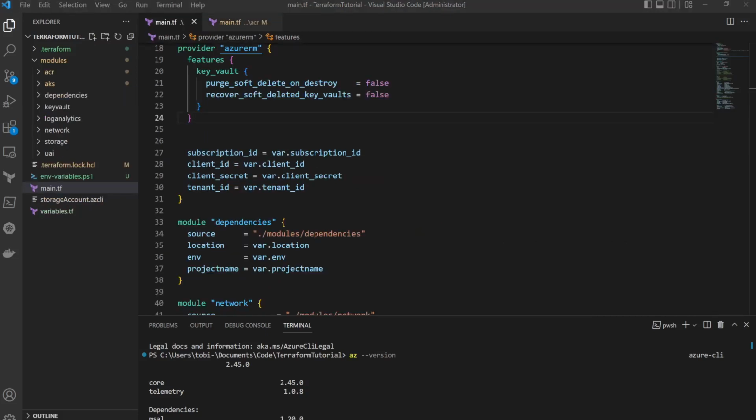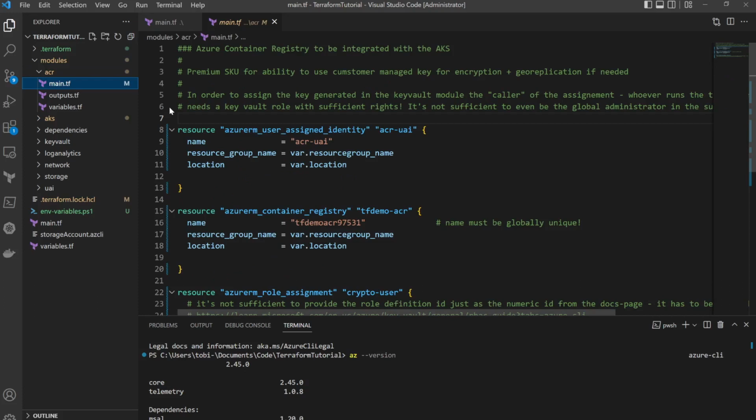Okay, let's start with the Azure Container Registry and its configuration. I know it already was the main file for the ACR. Some introduction up here: we need the premium SKU in order to encrypt it via a customer-managed key, a very popular requirement of companies in terms of security. Plus, if you need geo-replication, you also need the premium SKU. But encryption alone is often enough to require that. So that's what we're going to do.